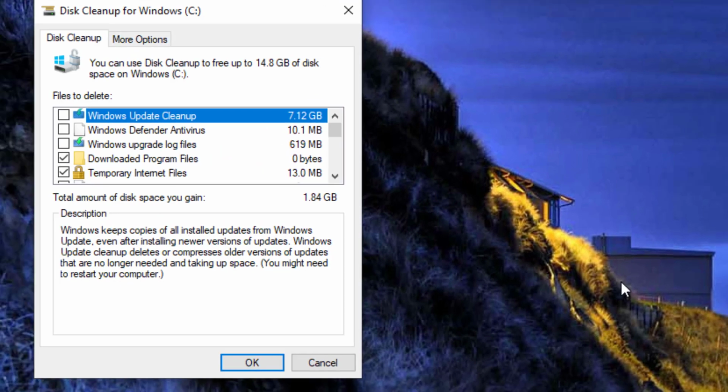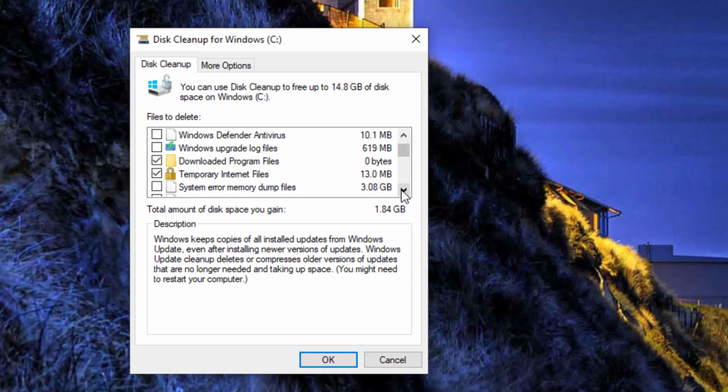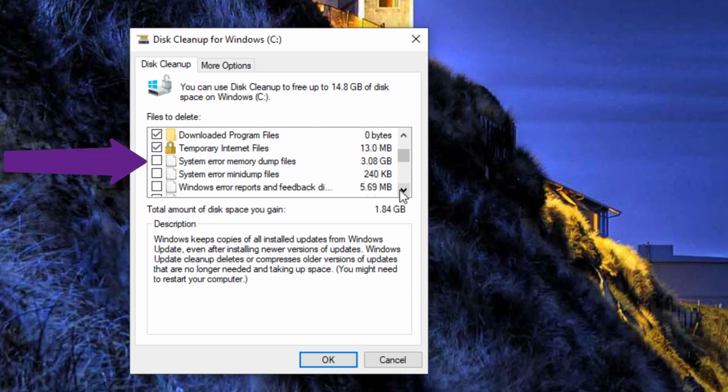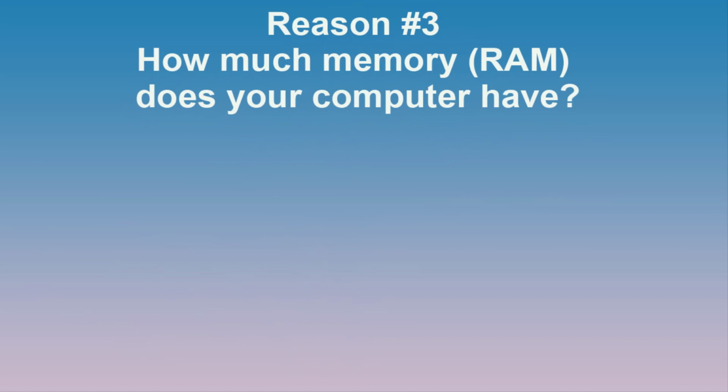If we scroll up and down, we can see the different areas. For instance, there's 3 gigabytes of system error memory dump files. We could put a check mark in front of that and get rid of those if we needed the space. We'd get 3 more gigs of space back. That's how it works.